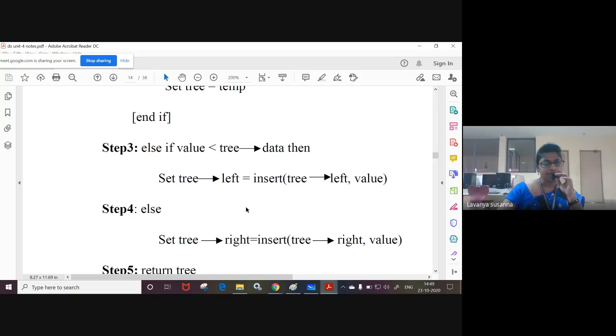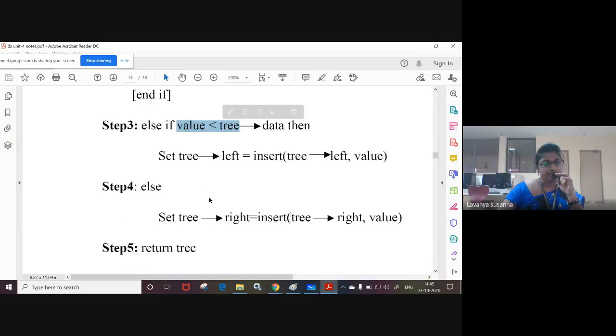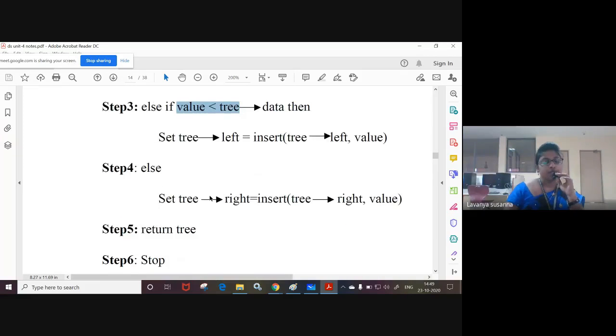When will this else part be executed? When value is greater. When value is greater, where you need to insert? You need to insert as a right child. So tree of right equal to insert. Again you are calling which function? Recursive function. Same function you are calling. Okay, insert of tree of right comma value.